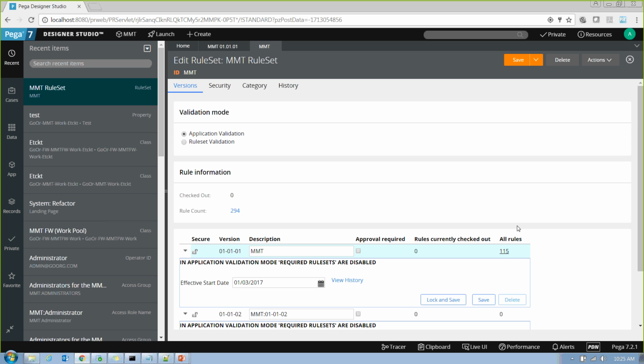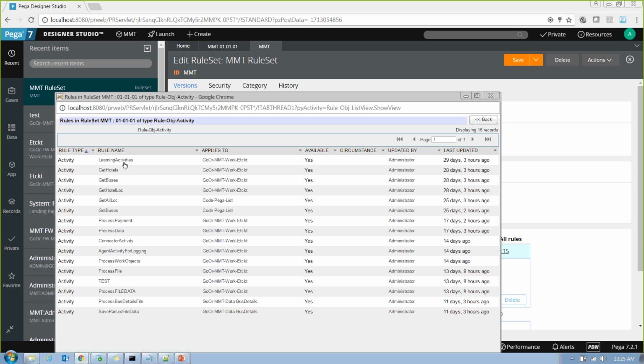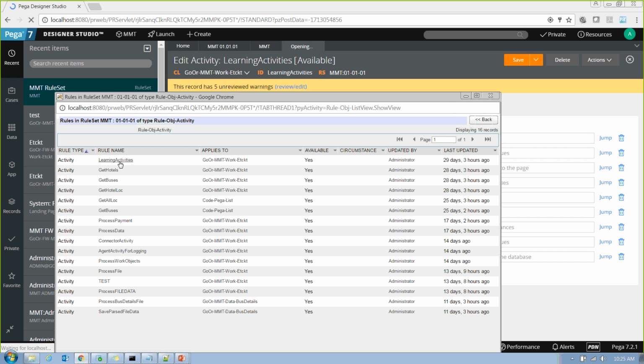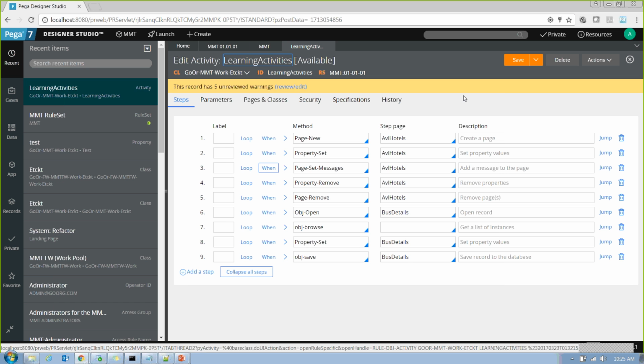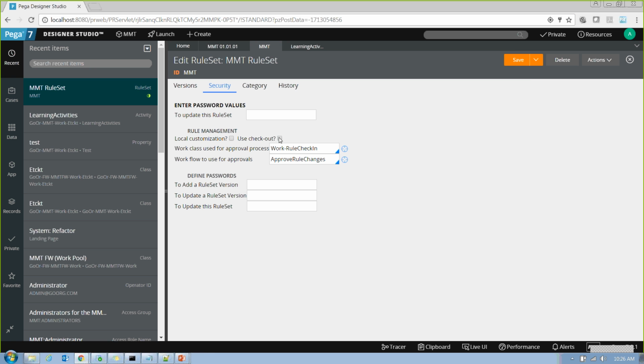Okay, I unlocked my rule set. Let me take any one of the rules, say activity. I just want to show you what checkout, check-in and private edit are. Suppose I want to modify this rule. I don't have checkouts and check-ins for this. Just a second, guys. Actually, I disabled checkouts and check-ins.